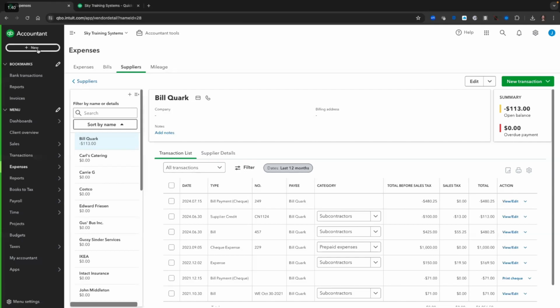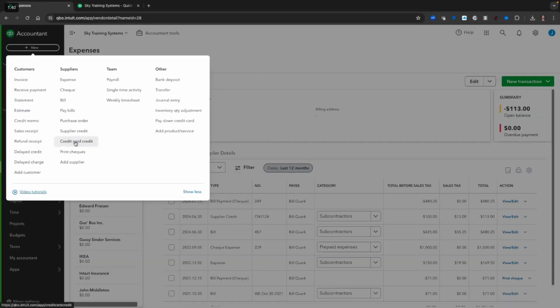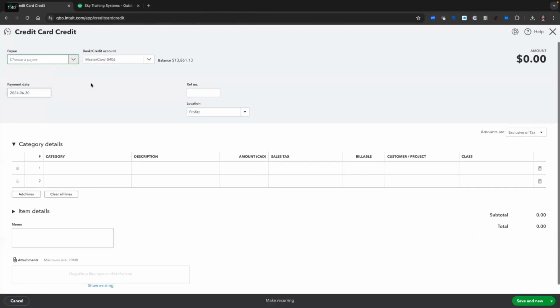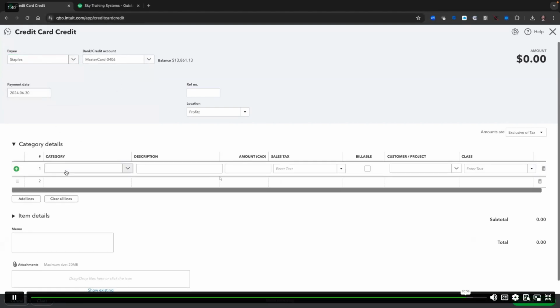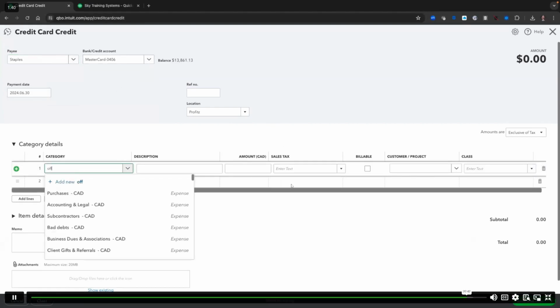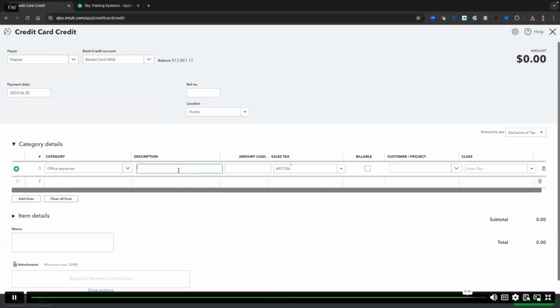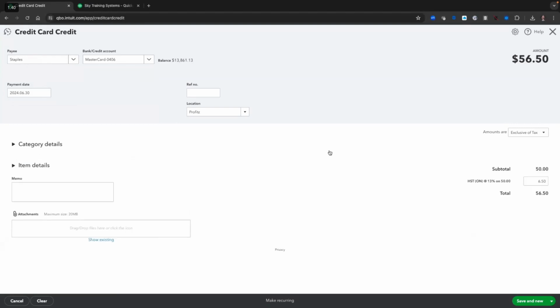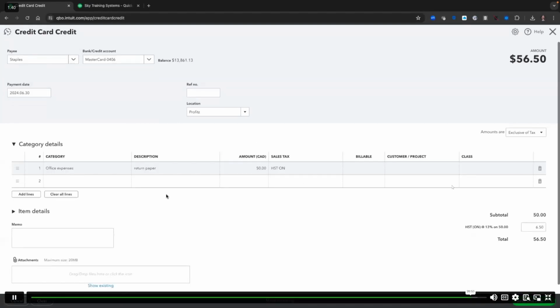What happens in the case of a credit card credit? So let's click that button, that menu option. And so what may have happened is we purchased something on Staples and we purchased it using our credit card, but it's been refunded. So here we're going to put in our office supplies, office expenses, and we returned paper for $50 plus HST. So we're expecting a credit of $56.50.